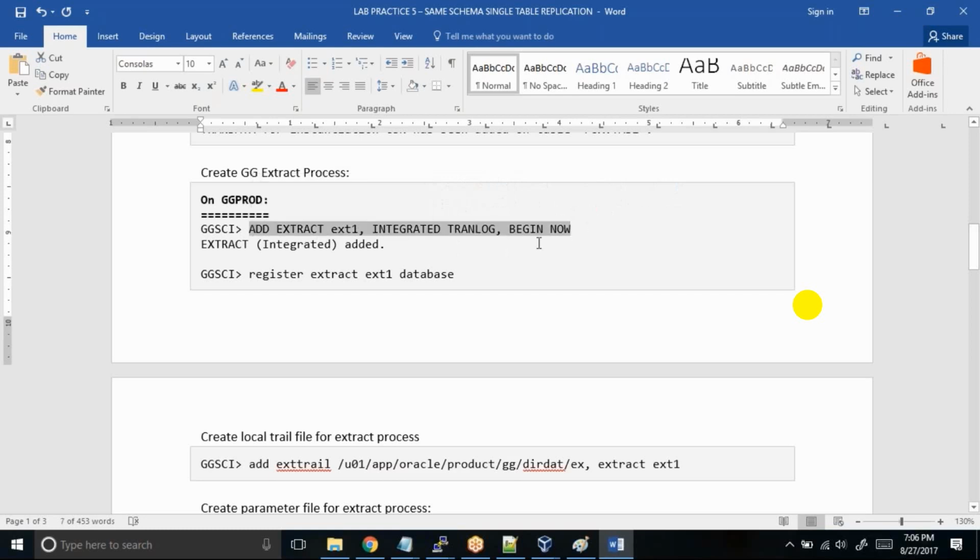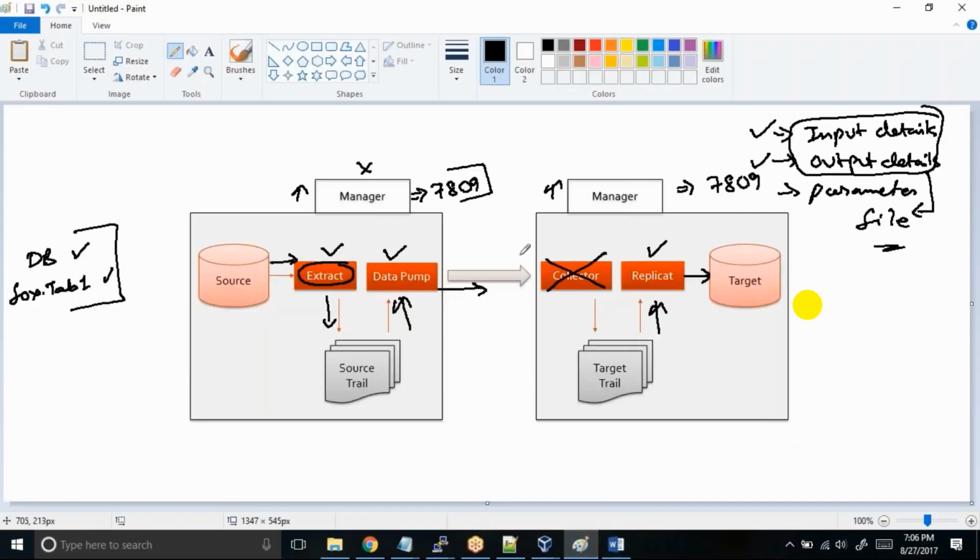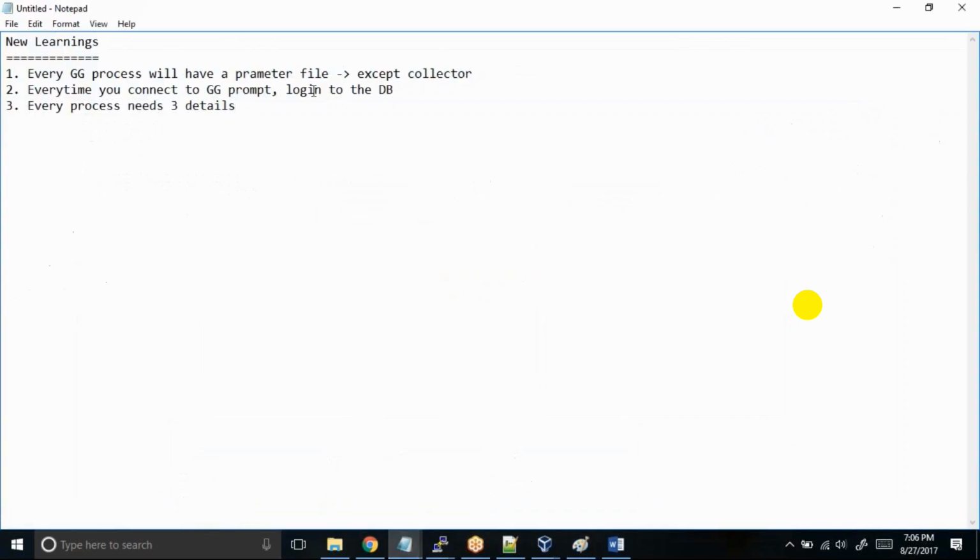So once you execute this command, let me put it on the notepad by looking at our three important terms. What are those three details? First one is input details. Second one is output details. Third one is parameter file.